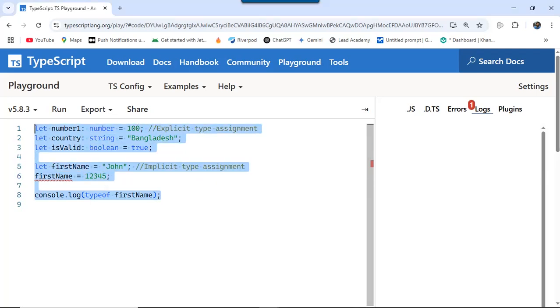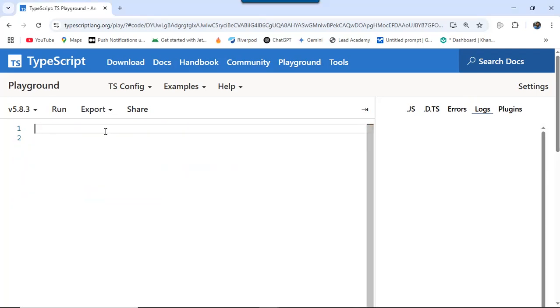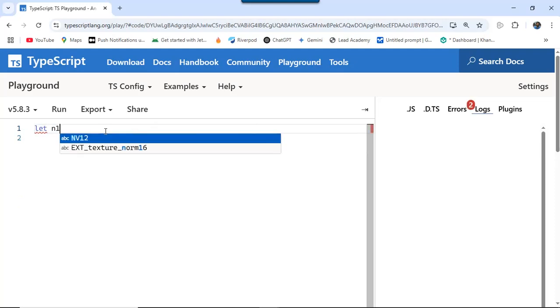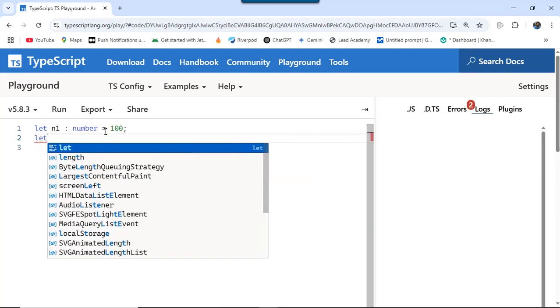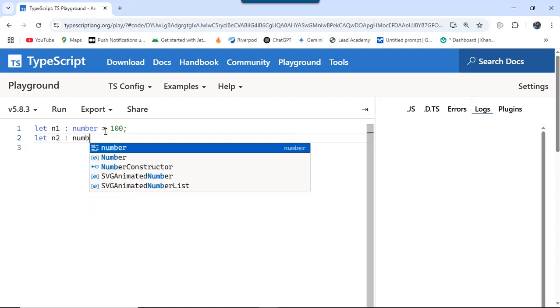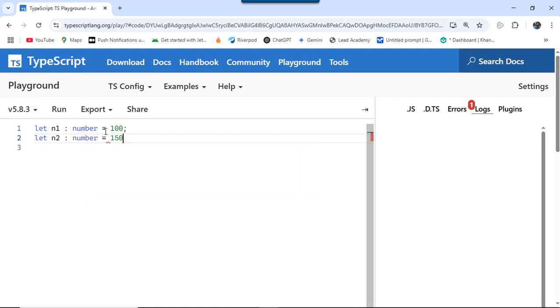So I'm going to clear my screen and let me define a variable of type number. So let n1, that means number one, it's the type of number. So that would be say 100, and let's define another number n2 of type number, which is 150. And let's say we want to add these two numbers and see the result.